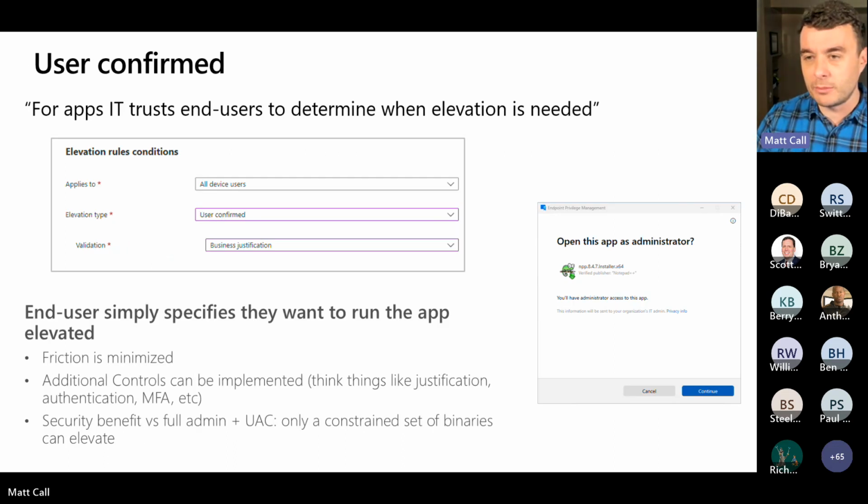This is the other scenario that's in public preview right now. And user confirmed is similar to UAC, right? So at its base and at its core, it's just a continue cancel button, as you see right here on the screen over here. But where we're better than UAC from a user experience perspective or from an enterprise management perspective is that we allow you to configure additional options on top of just a continue cancel.